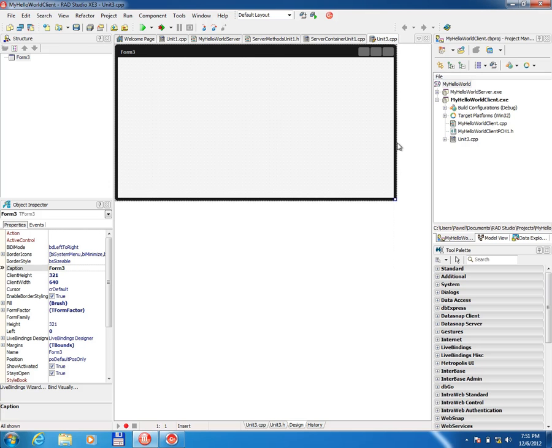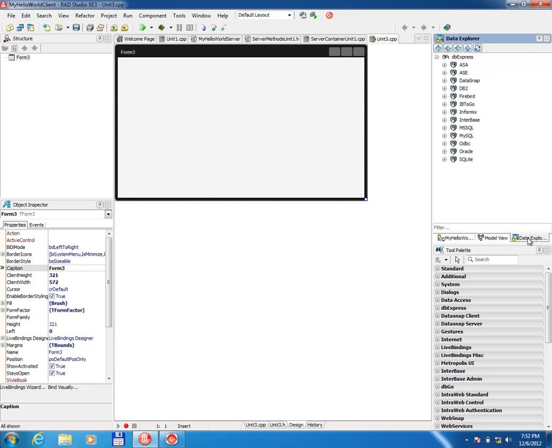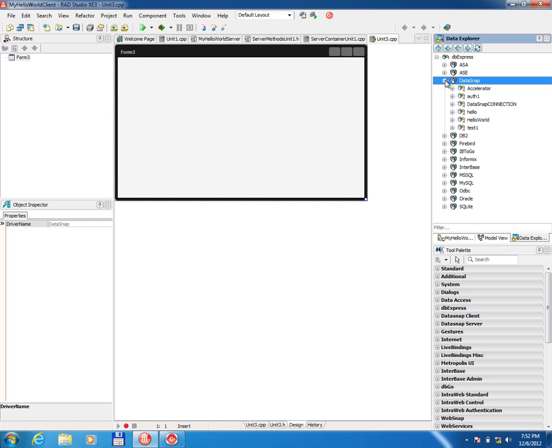Inside of my client, the first step to build a client is to add a TSQLConnection component. This might seem strange because this is a typical component for creating database applications that connect to a remote database. Looking into the Data Explorer, you can see that there are different databases supported, like Oracle, SQL Server, DB2, Sybase, and one of the drivers is DataSnap.